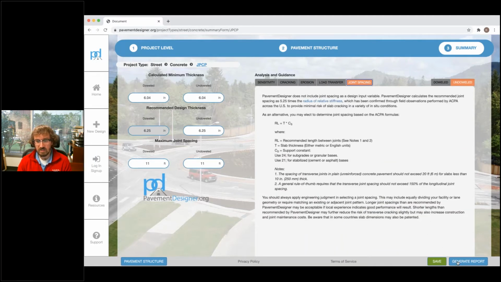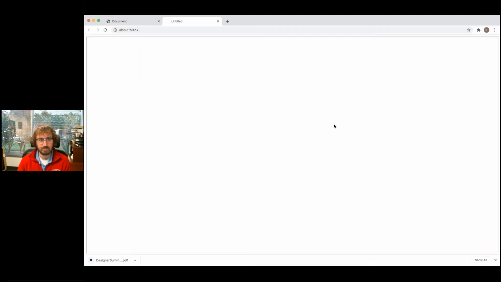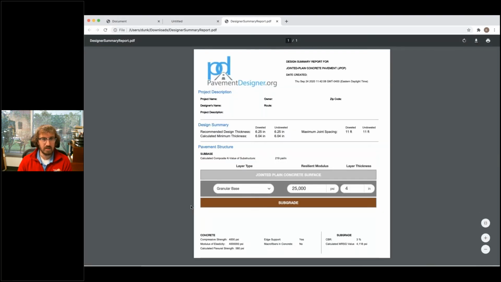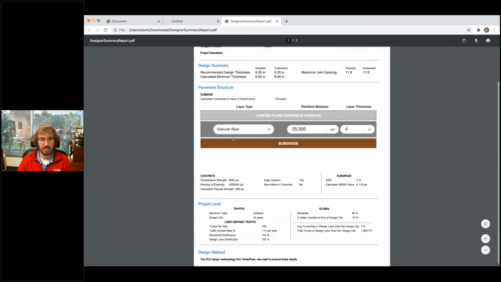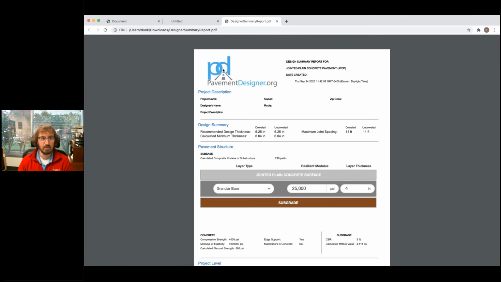So the last thing that I'll show is that you can actually generate a report right online. You can download, or you can provide a little more detail on your design, what the design name is, designer's name, download and view the report. If you have a pop-up blocker on, you need to make sure that you turn that pop-up blocker off. See here, it pulls up, and there's my concrete pavement design report from Pavement Designer right online.